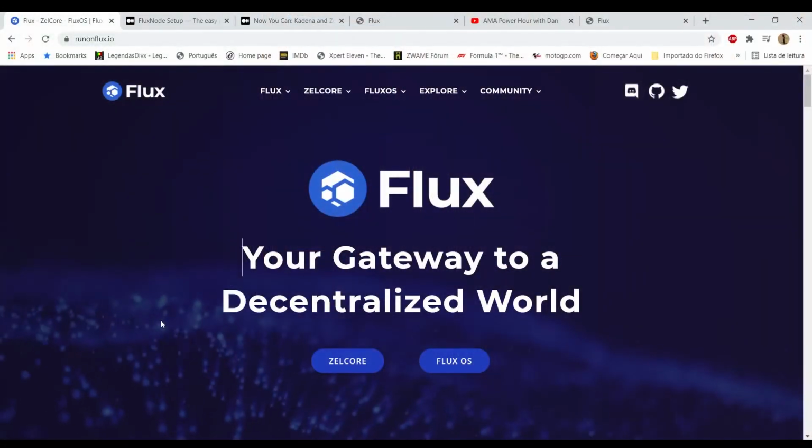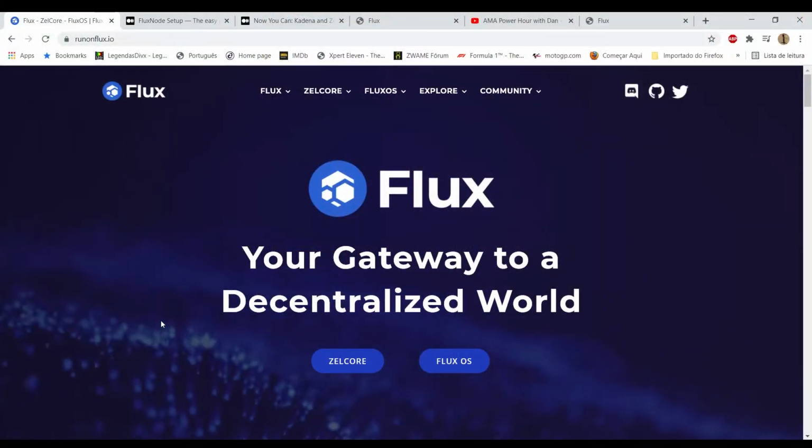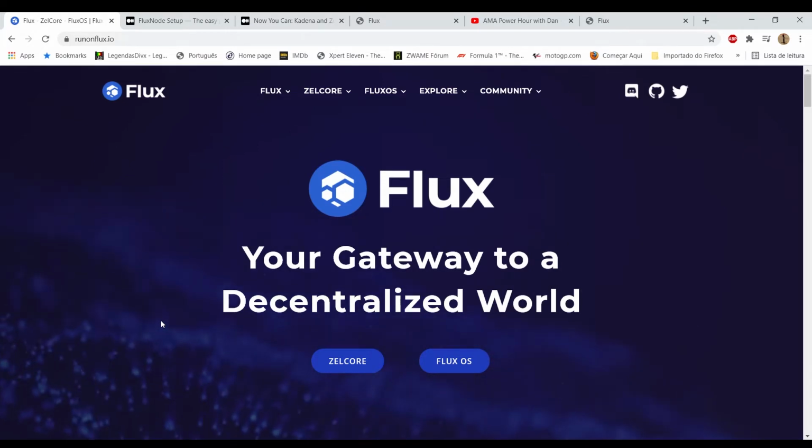I'm going to make a quick short video guide to teach you how to install a Cadena full chain web node on a Flux node. So if you are a Flux node operator, you receive extra rewards in Cadena coins for being part of our network and also for running this specific app on your node. So let's follow it.